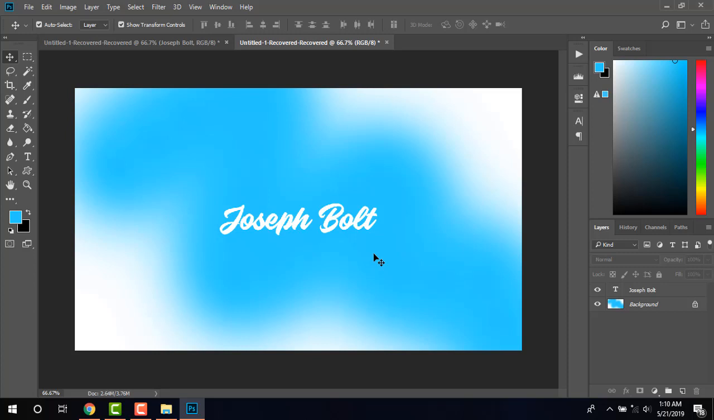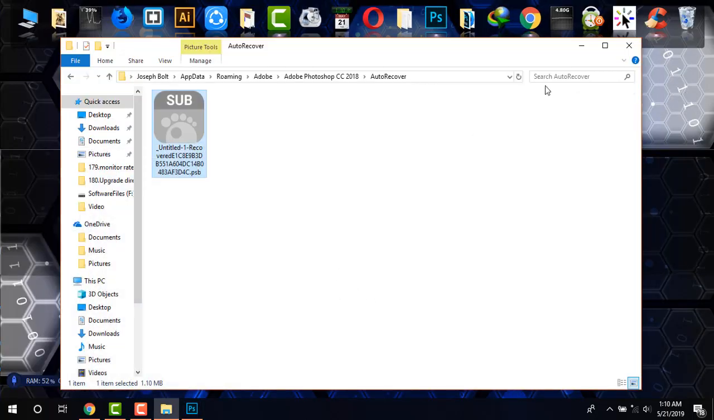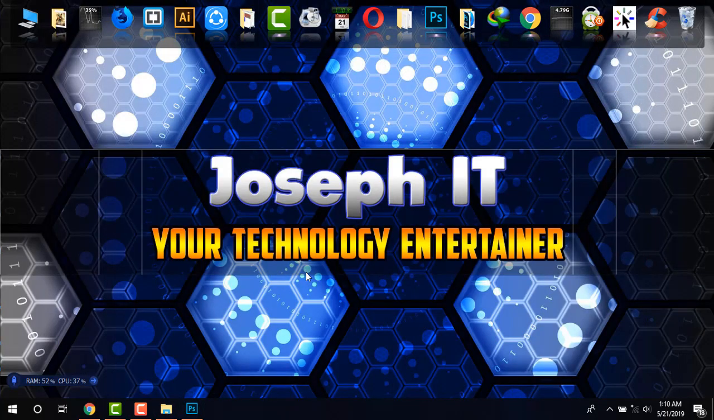And by this way, if you set the recovery options in your Photoshop CC version, you can obviously get your project back. Okay, and this is how I always get my projects back, by auto recovery, and you can do yours.